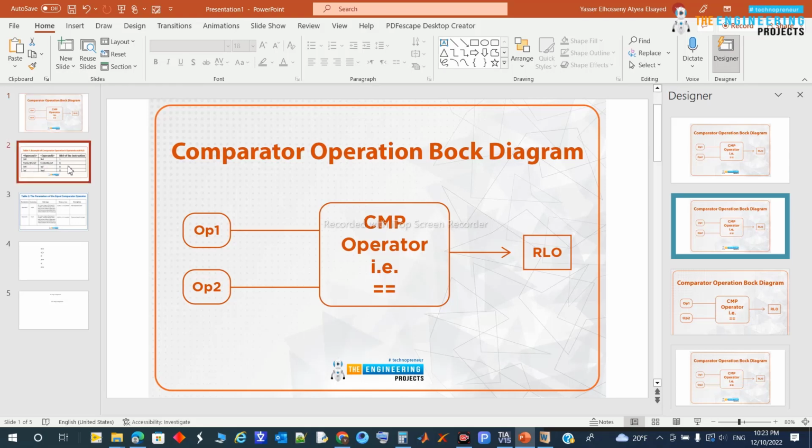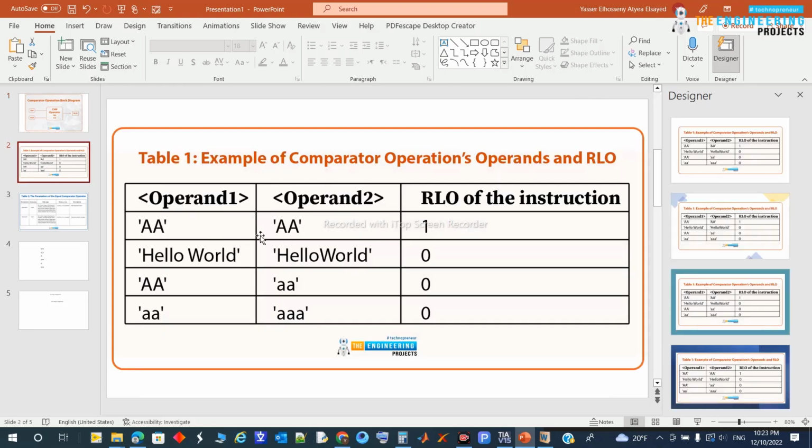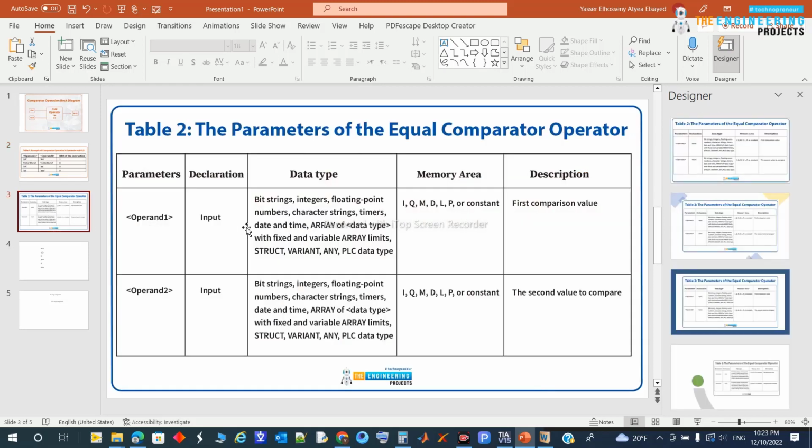What kinds of operators do we have? Here we can see an example with two operands, operand A and A, and this is the RLO, the result. If they are exactly the same, capital A equal capital A, it's 1. Otherwise, if there is a difference, like a space in one and no space in the other, or a capital letter versus a small letter, if the two operands are at any time not equal, the RLO will give 0, or logic false.